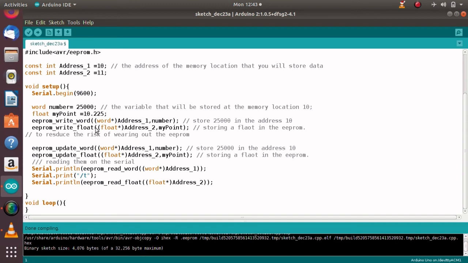it only updates the memory location if needed. It looks at the data inside that memory location, and if it is the same as what you want to write, it won't write it, only when it's new. So this is good for it. This is the best way of using EEPROM.